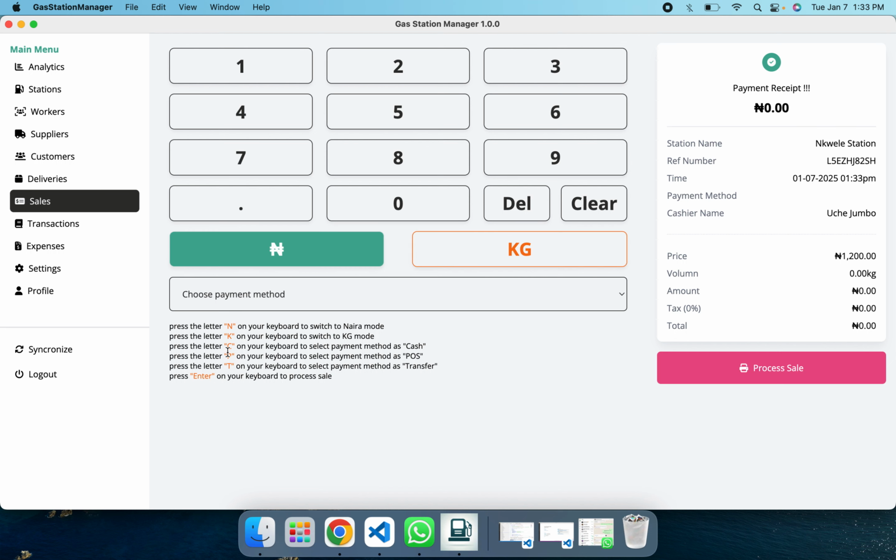Then when you press C on the keyboard, you select cash payment method. That's if a user pays by cash. When you press P on the keyboard, you select payment by POS. When you press T on the keyboard, you select payment by transfer. Then when you press enter on the keyboard, you process the sale.